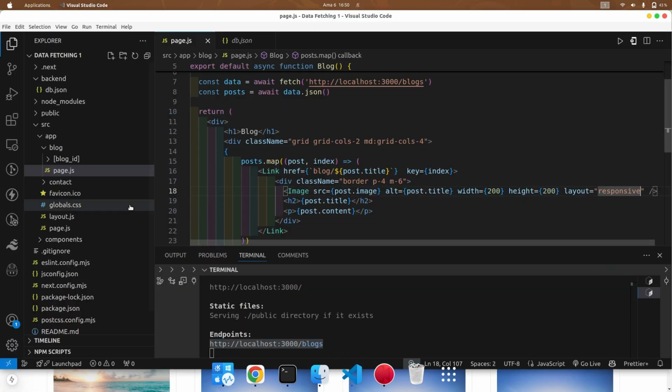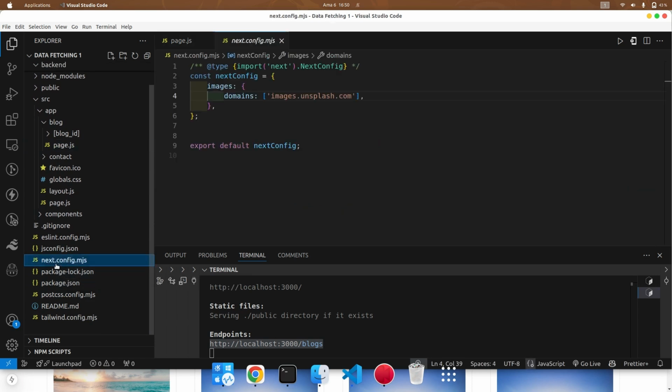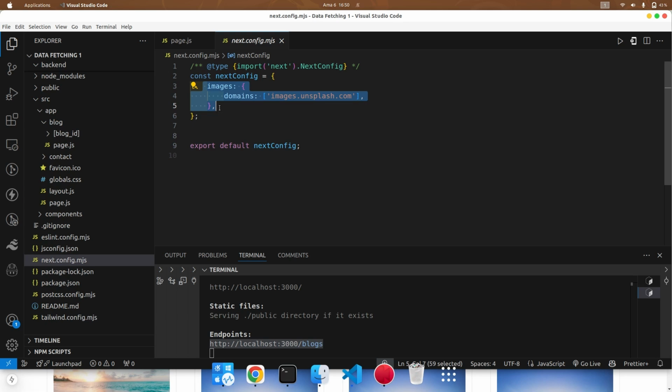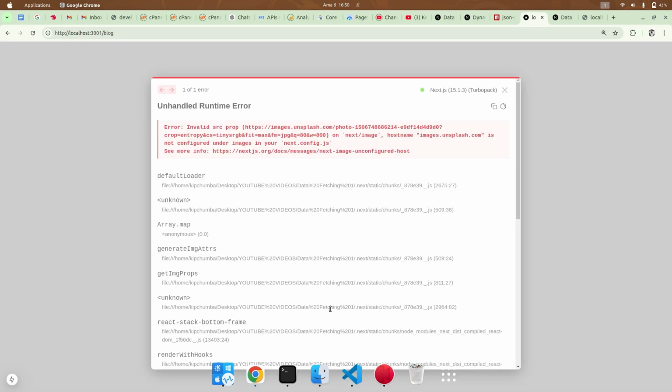So don't forget to add this domain to your next.config.js file. If you don't add this, it will not allow you to display images. For example, if I remove this, you'll realize that it will give you an error. Let me reload it. Okay, taking time. You can see.